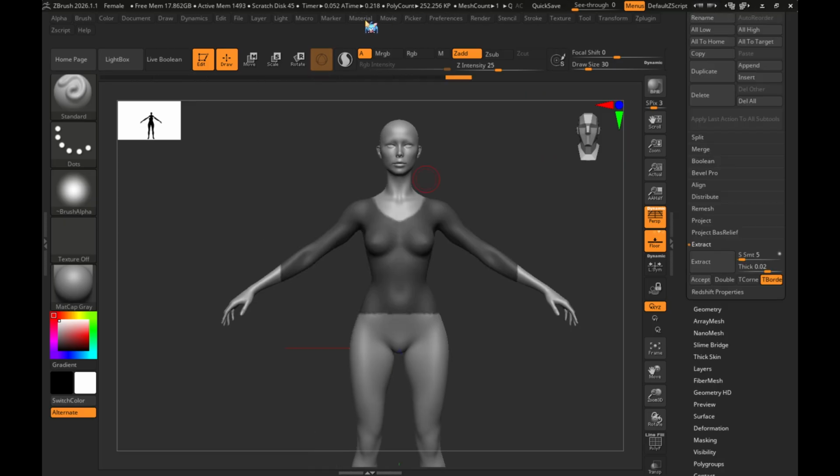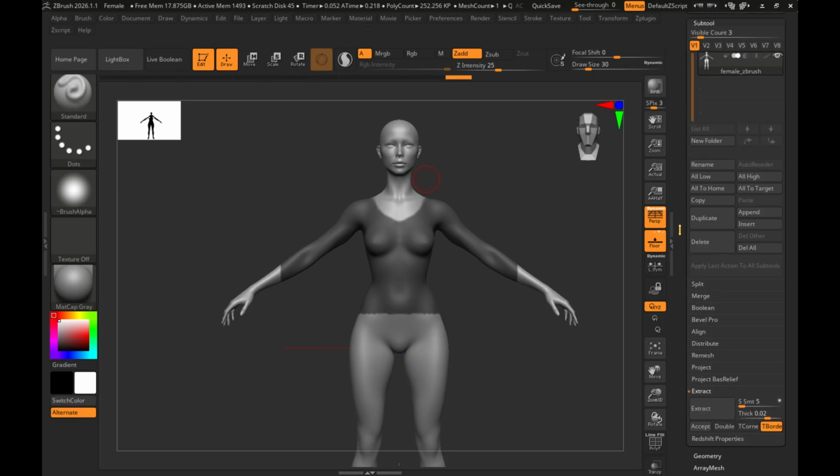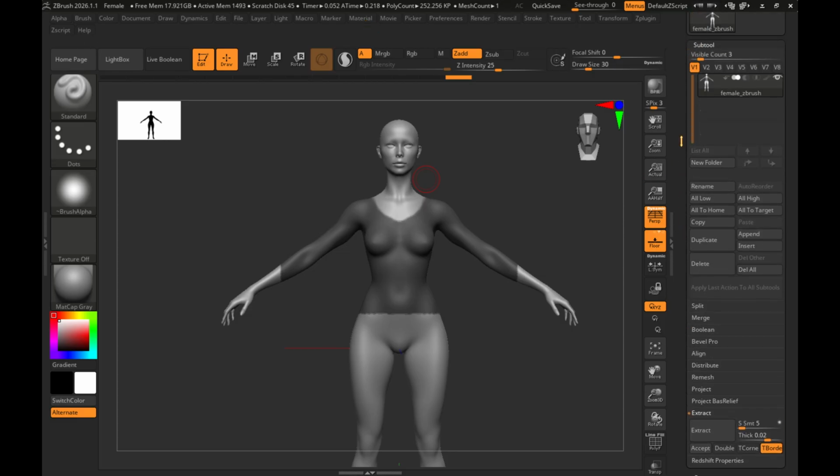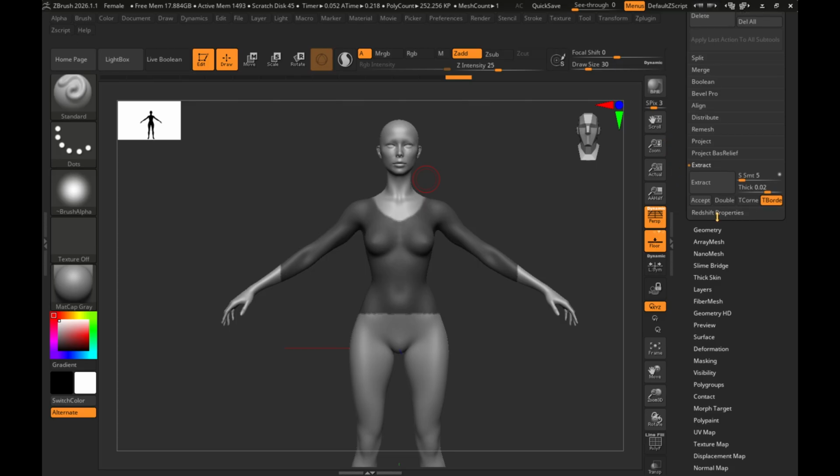Okay, so now I have the mask I want in order to make my extraction. The area that is highlighted in dark is the area that is going to be affected when we extract. So in order to access extract, you're going to go to the subtool menu, scroll down, and then you're going to see extract.